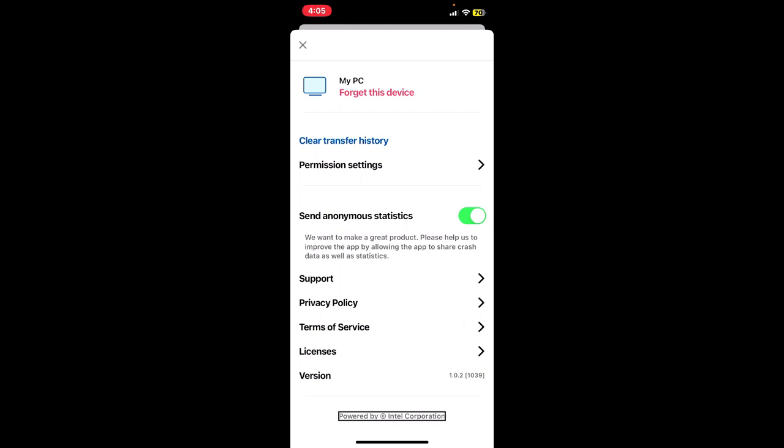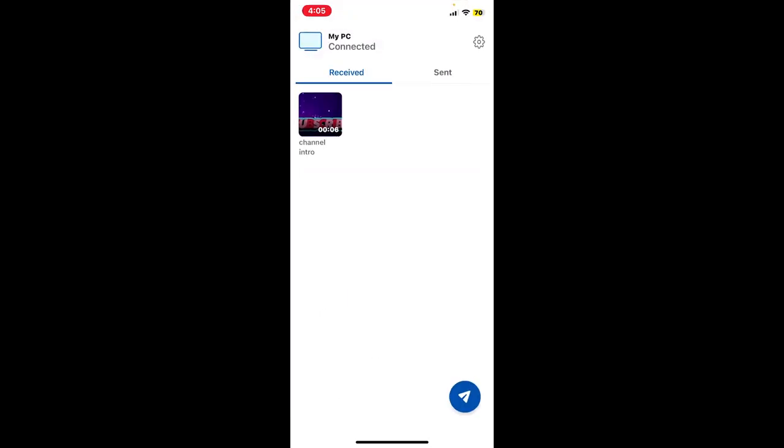Okay. Let us go back. My PC. Connected. Okay. Status. Selected. Received. Sent. Tap. 50%. 55%. Channel intro. So here it is saying channel intro. I can double tap channel intro. And double tapping.